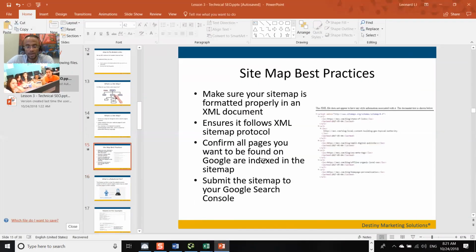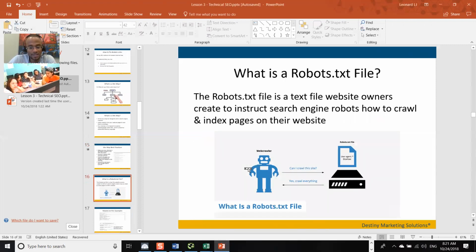So we've already talked about using Yoast to create your sitemap and how to submit that sitemap to Google Search Console. Now, before we move on to the next topic, did anyone have any other questions about sitemaps? Nope. Okay, great. So moving on to robots.txt files.